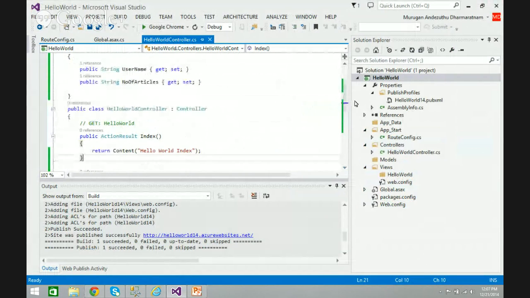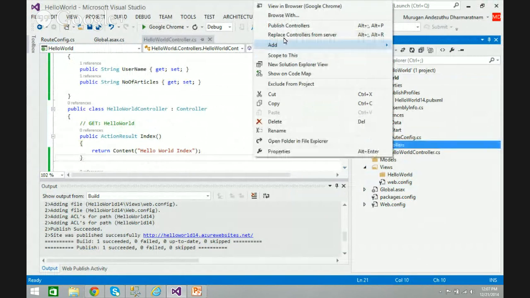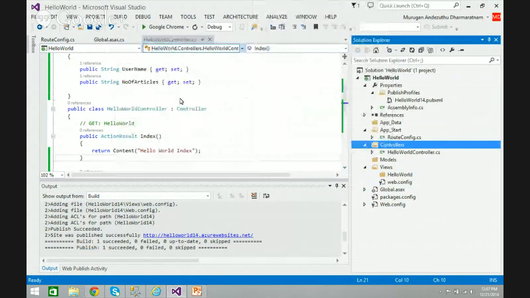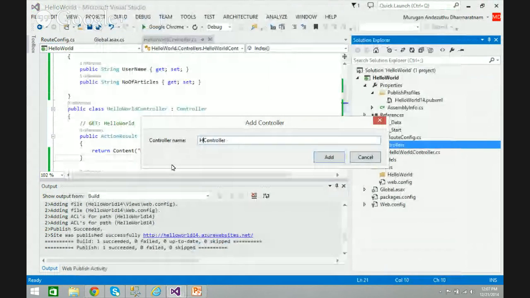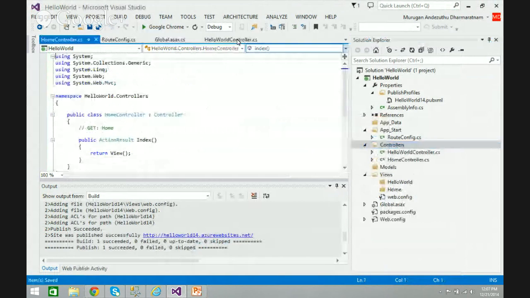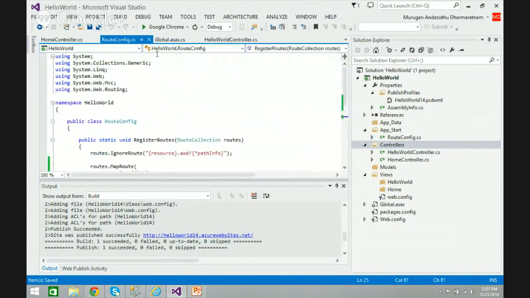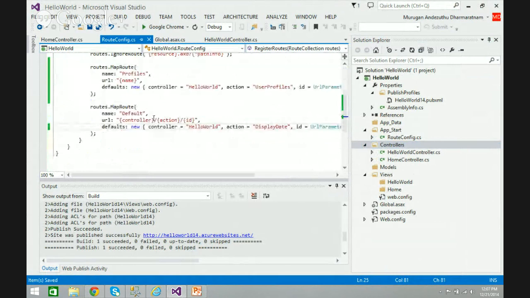Let me start a new controller. Add controller, empty controller. I would call it home. And you can see that as soon as I added a controller, the related directory is automatically generated. Let me change the default routing to use home and index.